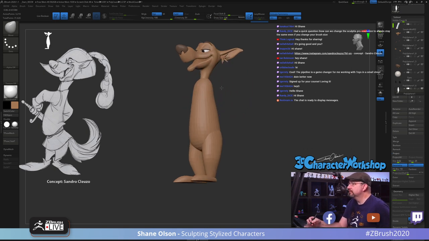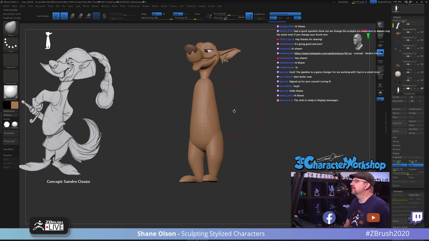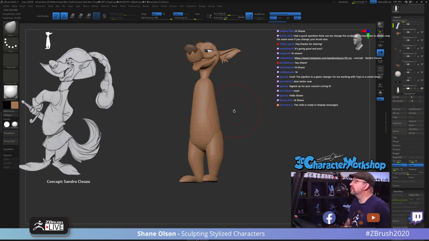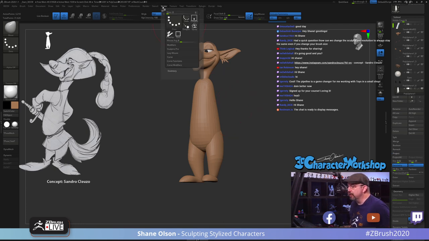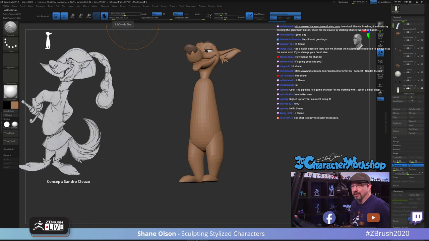A quick question: how can we change the Sculptris Pro resolution to always stay the same, even if you change your brush size? Randy, that's just in the stroke menu under Sculptris Pro. Just turn the adaptive size off right here. So if I turn this on, turn this off, and then you can adjust that with the subdivide size right here. And it's 100% based off of your scene size, so your ZBrush scene size.